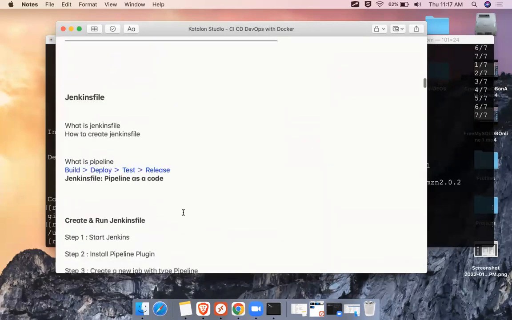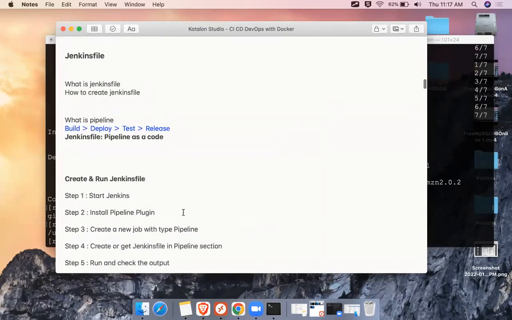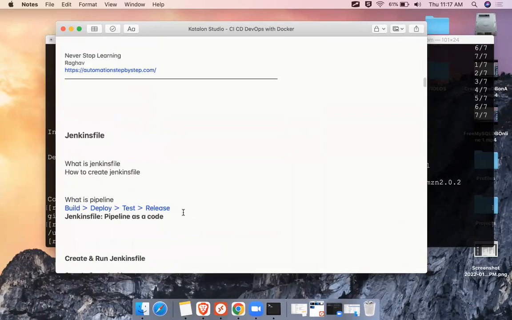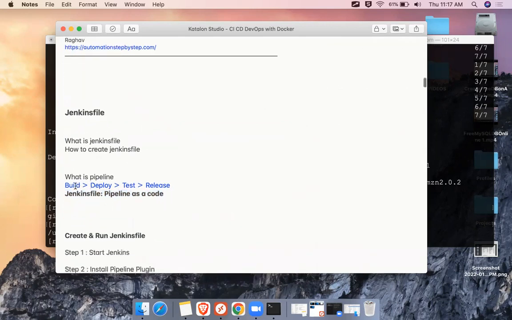Now, let us learn about Jenkinsfile. What is a Jenkinsfile? What does it do? How do we create a Jenkinsfile? Now, Jenkinsfile is also called pipeline as code. Basically, in Jenkinsfile, we can create a pipeline script and we can create the stages of our pipeline. So in general, in any project, you will have a build stage, a deploy stage, a test stage, and a release stage. So this is at a very, very high level.